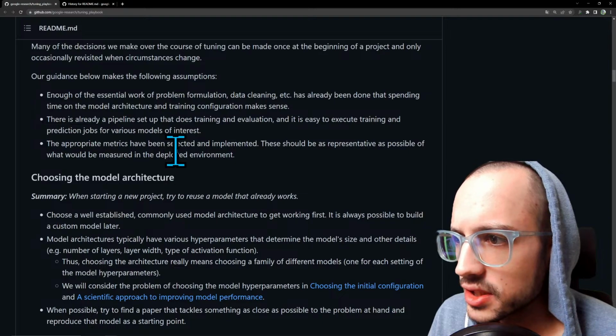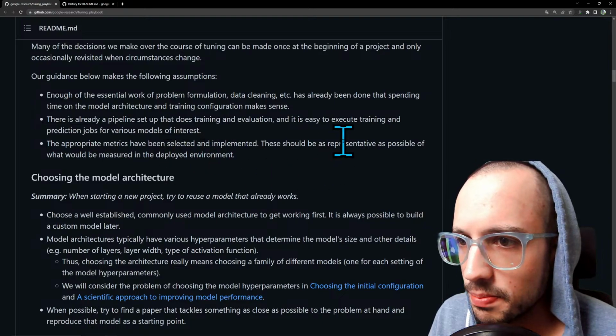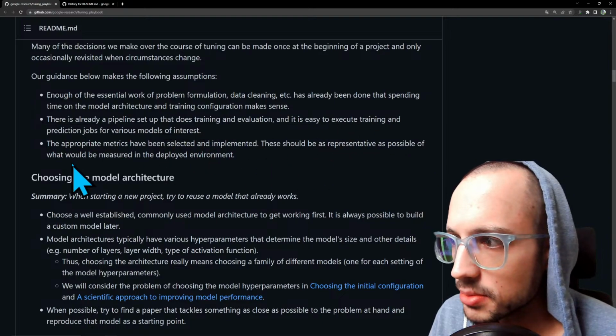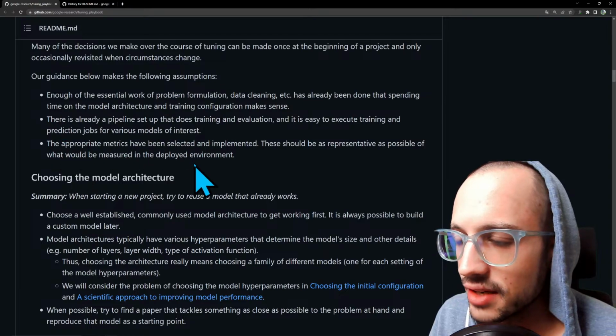The appropriate metrics have been selected and implemented. These should be as representative as possible of what should be measured in the deployed environment.